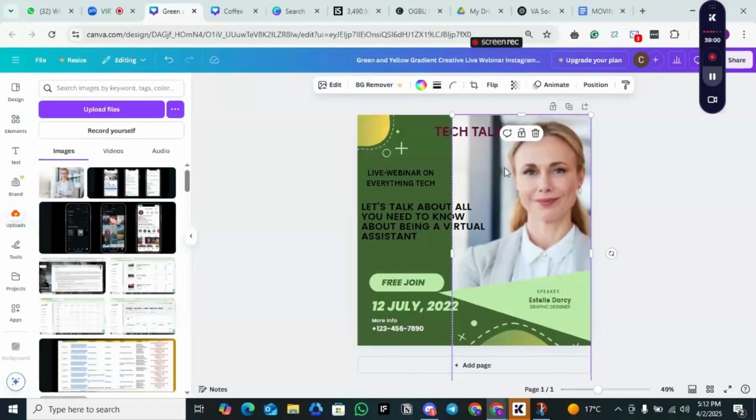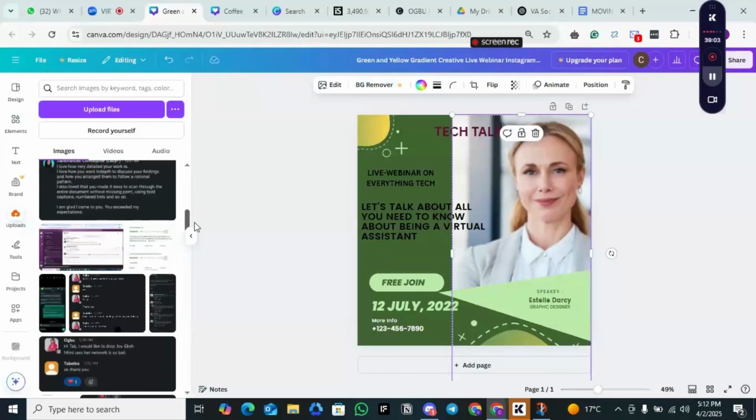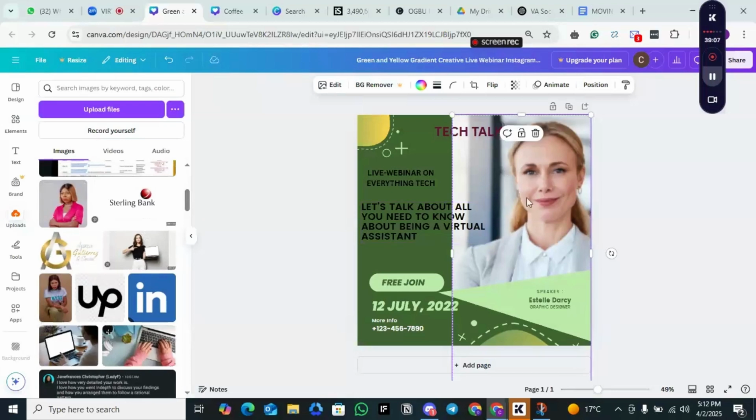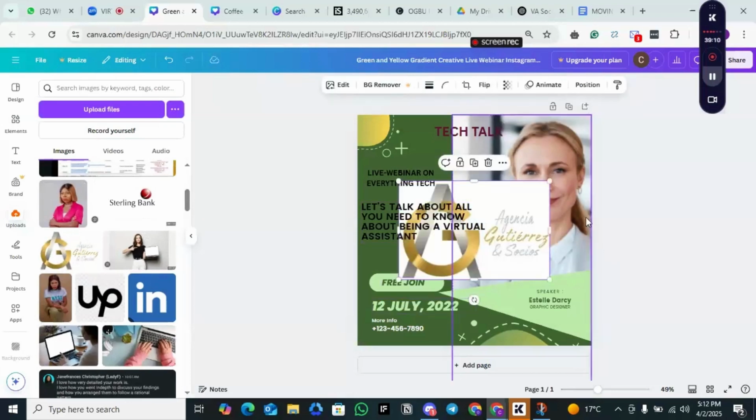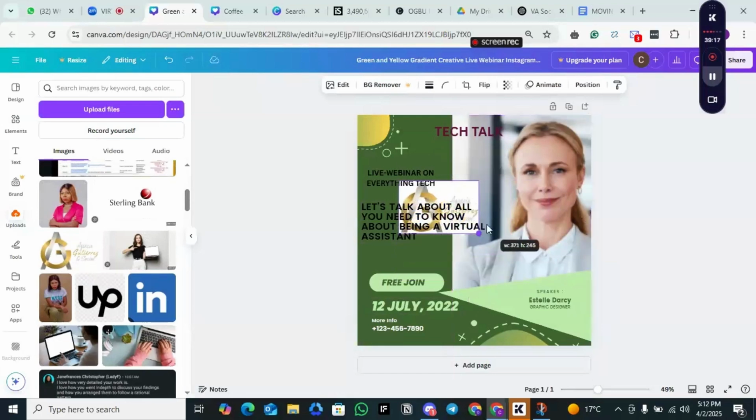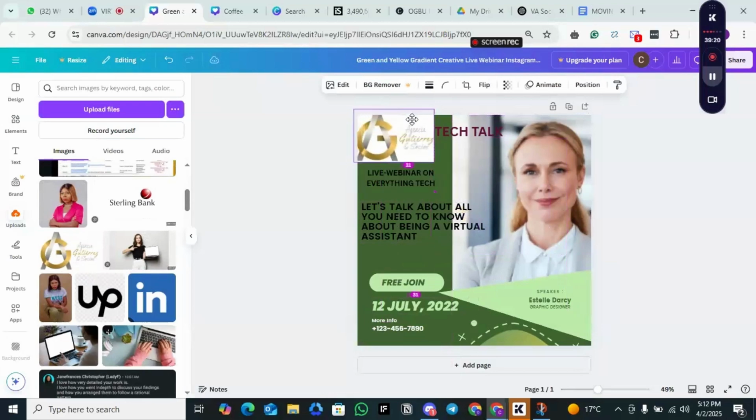Aside from adding a human, you can add your client. If you want to add your picture, you can add your picture. If I want to add my company's symbol, I can take it here. Canva is a tool you can easily navigate.